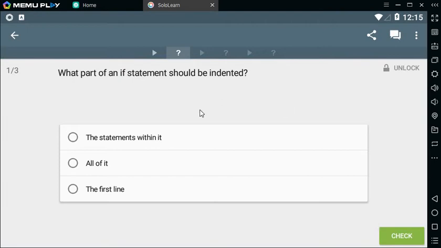What part of an if statement should be indented? The statements within it, not the first line. It's kind of not sure whether they're talking about the line that includes the if conditional or the if keyword, or the first line of the block of code. All of it? No, not all of it. Just the statements within it, the block of code to be executed. And we call it a code block because it might just be one line.